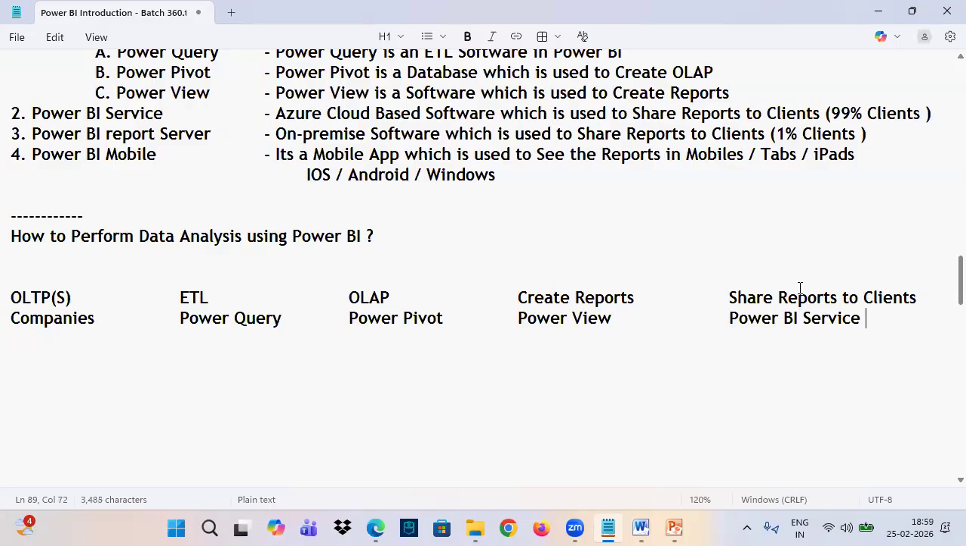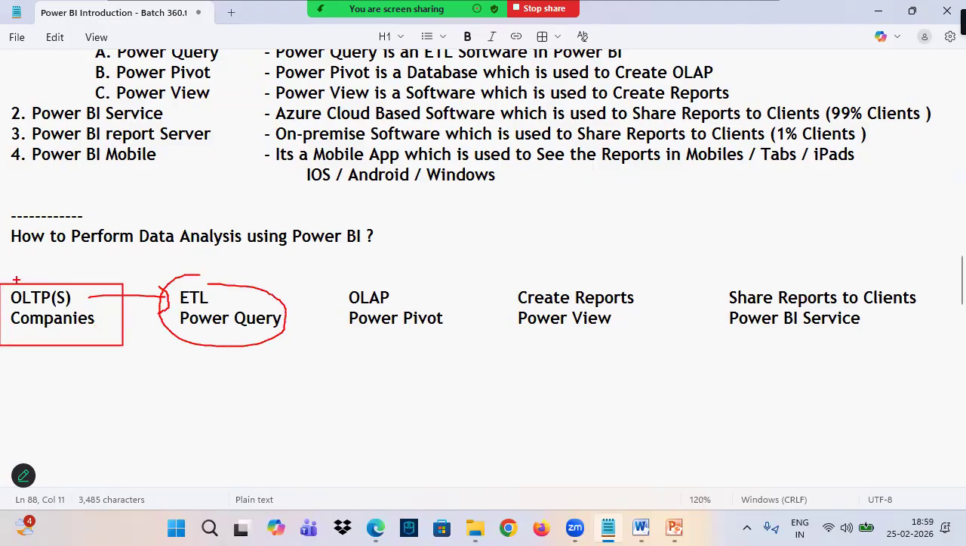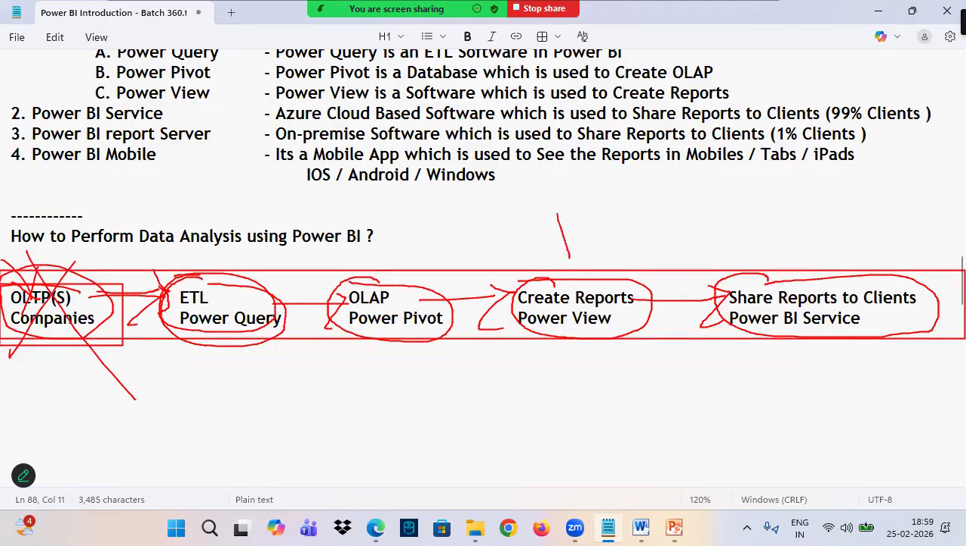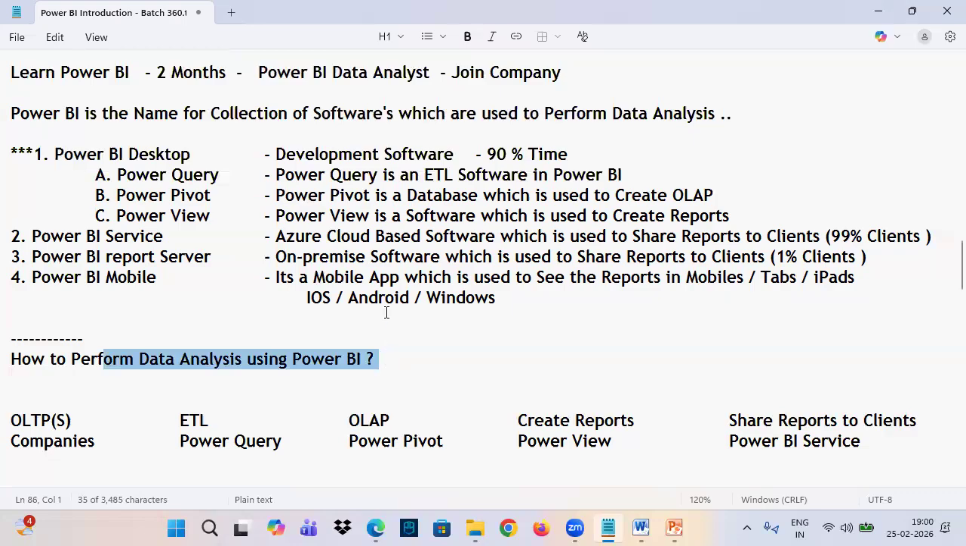In order to get the job on Power BI, first you need to learn how to do ETL in Power Query. This data will be provided by the companies. You don't need to learn anything about this. First thing you need to learn is how to perform ETL in the Power Query, how to create OLAP database in the Power Pivot, how to create reports in the Power View, and how to share the reports to the clients using Power BI service. When you learn this, you will get the job as a Power BI developer, guys. This is all about how to perform data analysis using Power BI.